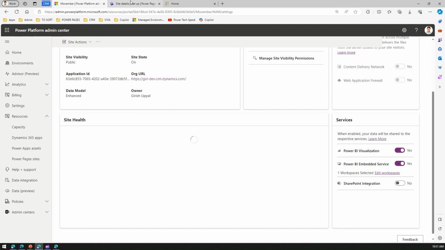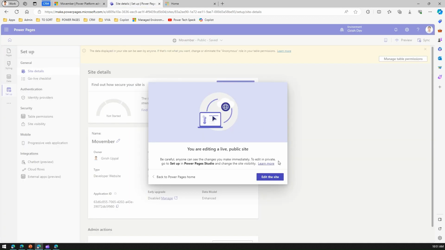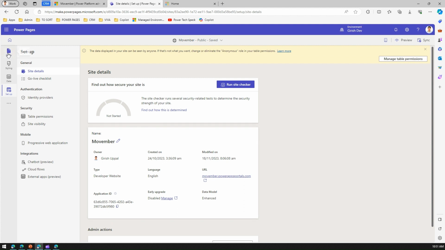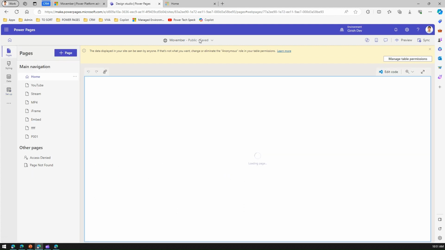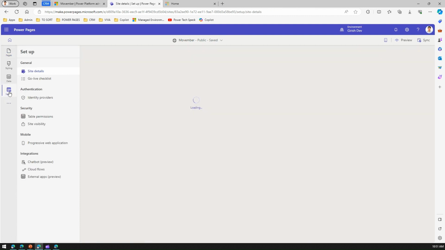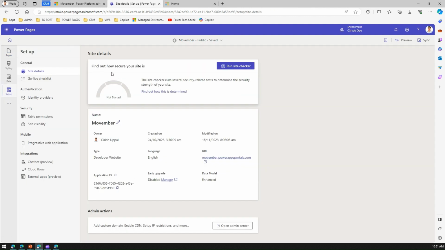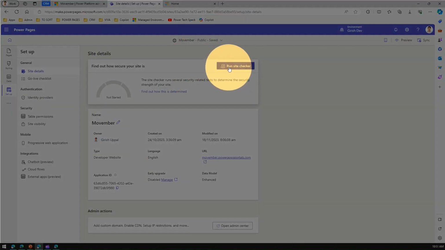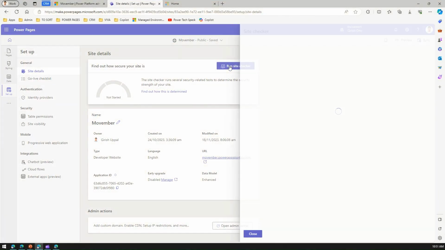Let me jump back to Power Pages Design Studio. In Power Pages Design Studio, I've opened the application. So this is my simple website, the Movember website. And here, if I go into Setup, under Site Details, I can see "Find out how secure your site is." Again, I have an option to run the Site Checker. So let me run the Site Checker from Power Pages Design Studio.